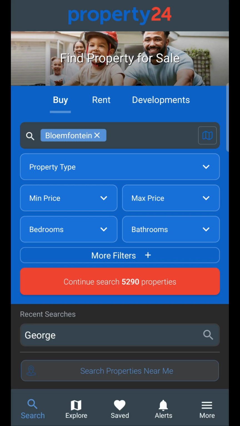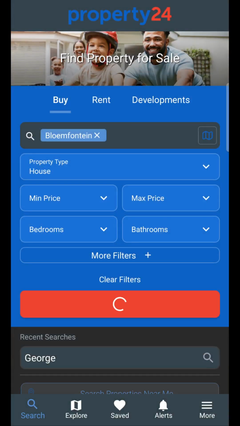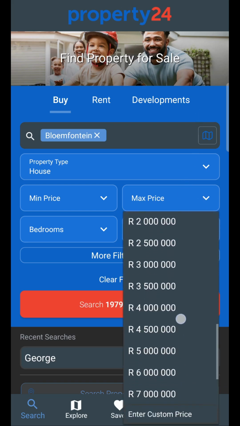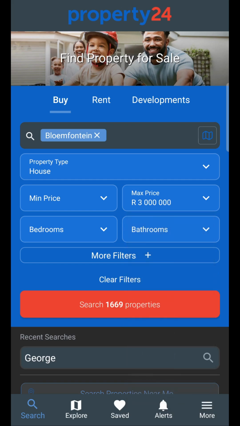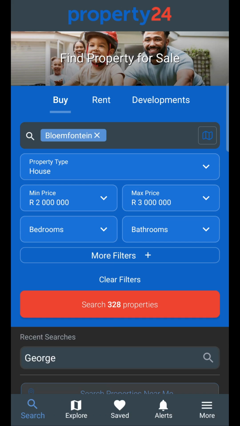So let's say we're looking to buy a property. We're looking for a house. So let's select house, click OK, and we know our maximum budget is say 3 million, and we're not looking to go below 2 million. So we can set the maximum and minimum, and then immediately you see it below that the search results has dropped down. So there currently, according to that, there are 328 properties.